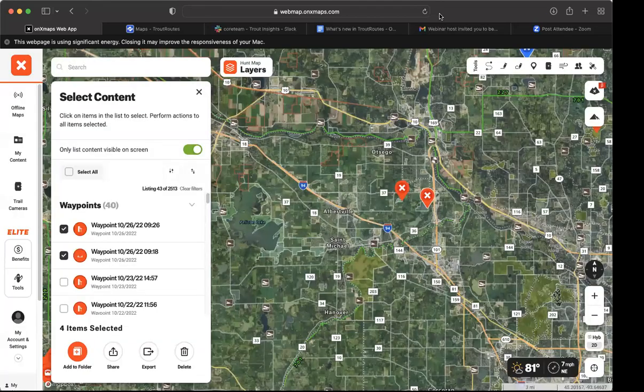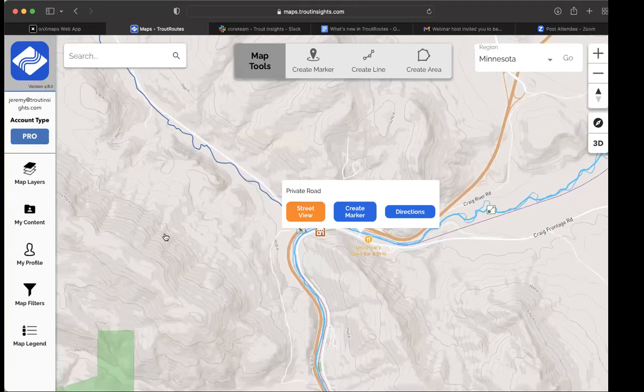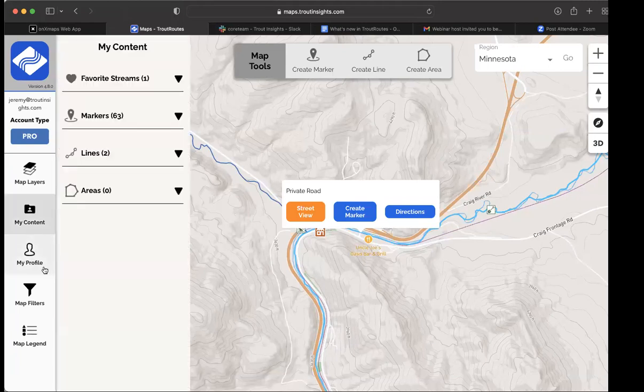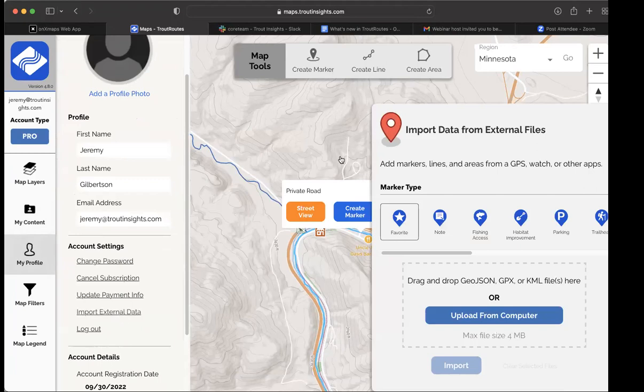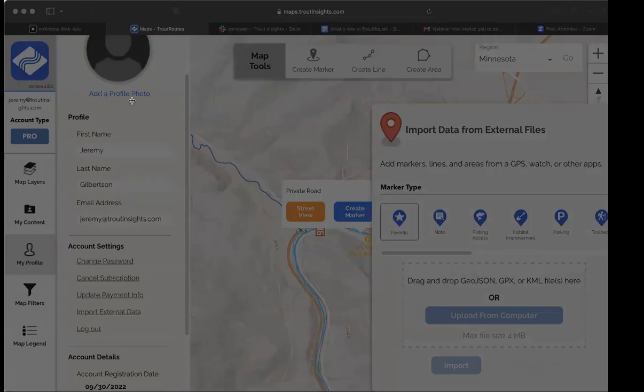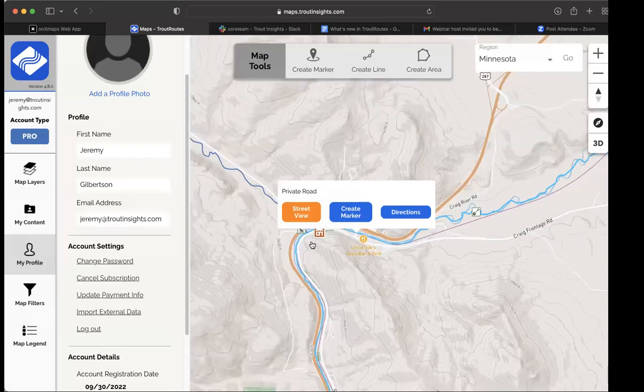You'll save those. Those are going to go to your downloads folder on your computer. And then once you're in Trout Routes, Matt, can you guys see Trout Routes still? You got it. All right. You go to my profile, and then here under account settings, you go to import external data and then upload from computer. And so for me, that's going to be in my downloads, get those Onyx markups, import, upload.